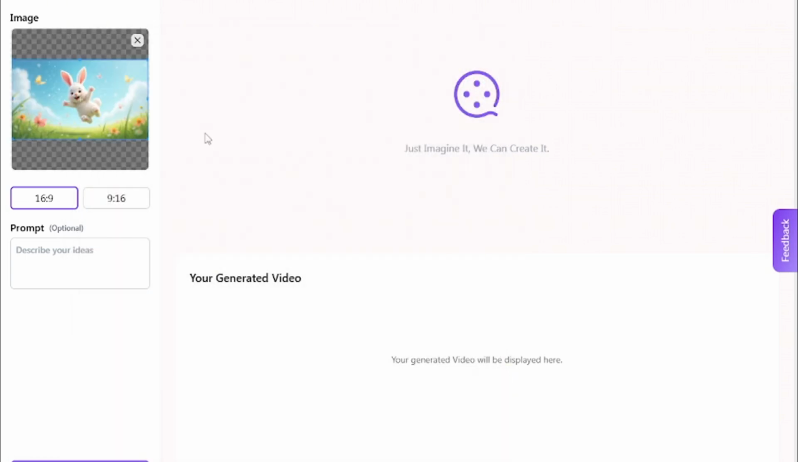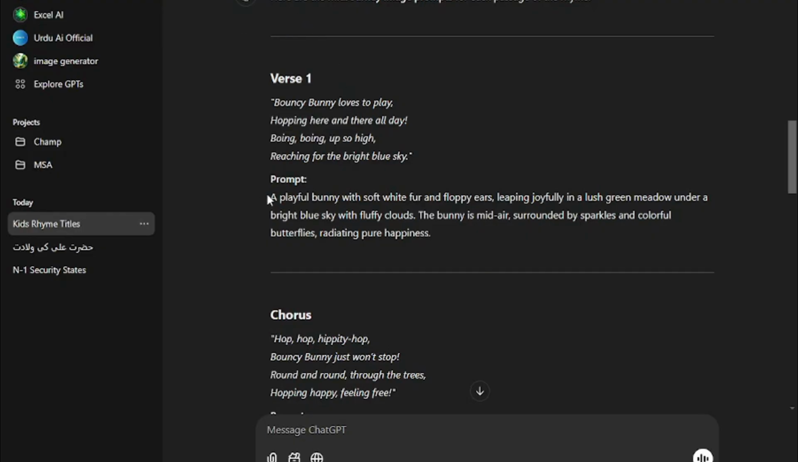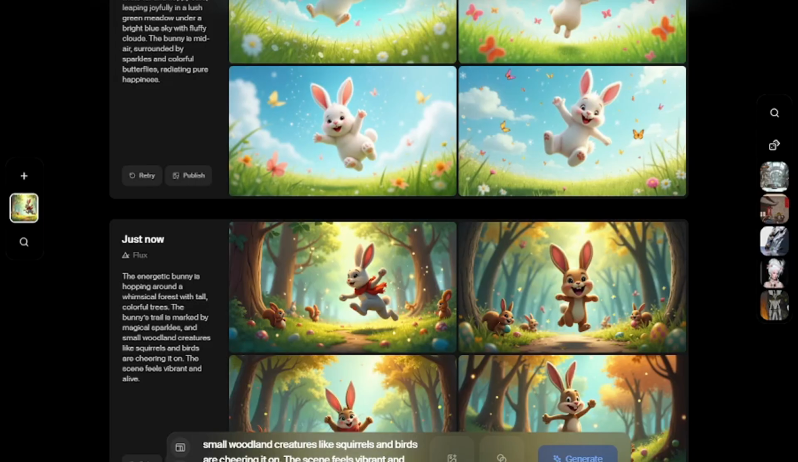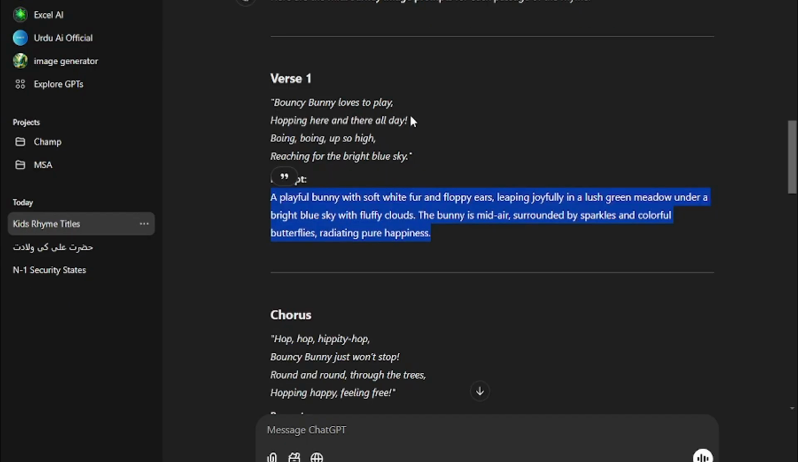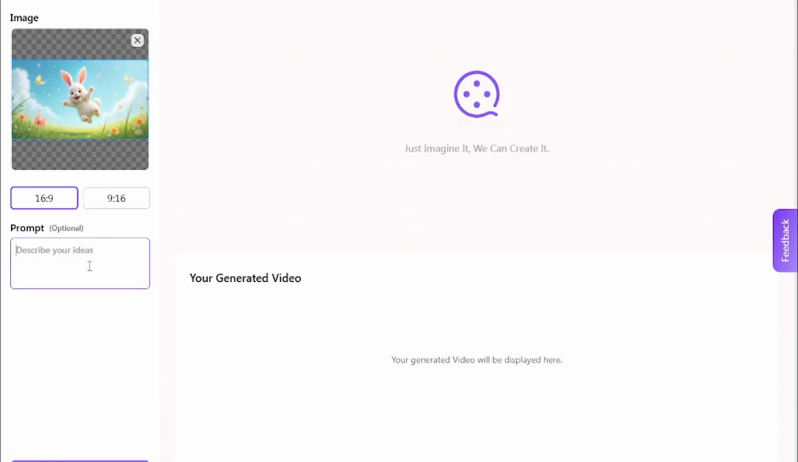For each uploaded image, add the corresponding verse or line of the rhyme. This step will synchronize the visuals with the rhyme's lyrics. Click on the text option and paste the relevant line from the rhyme onto the image. Adjust the text size, color, and position to make it clear and visually appealing. Ensure the text doesn't cover important parts of the image.